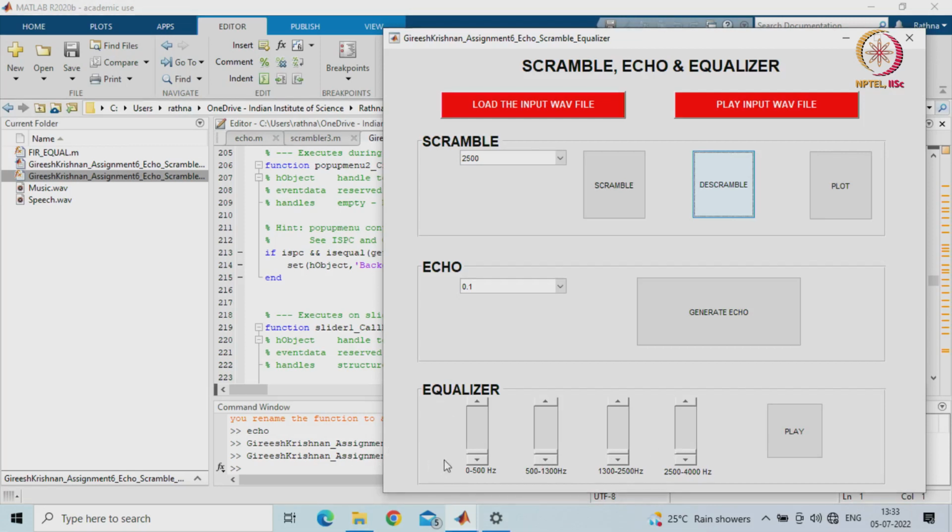In this case, 0 to 500 hertz is a low pass filter that has been designed, so that anything above 500 hertz, by making it 0, I can cancel. Whether they have given the 0 option or not, I am not sure, so we will verify it.